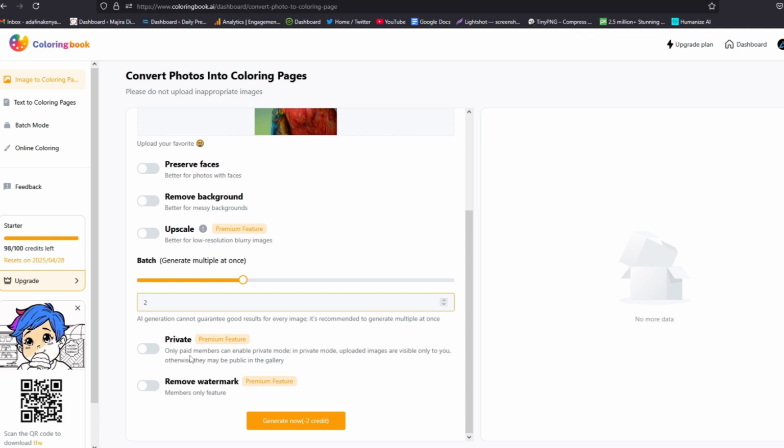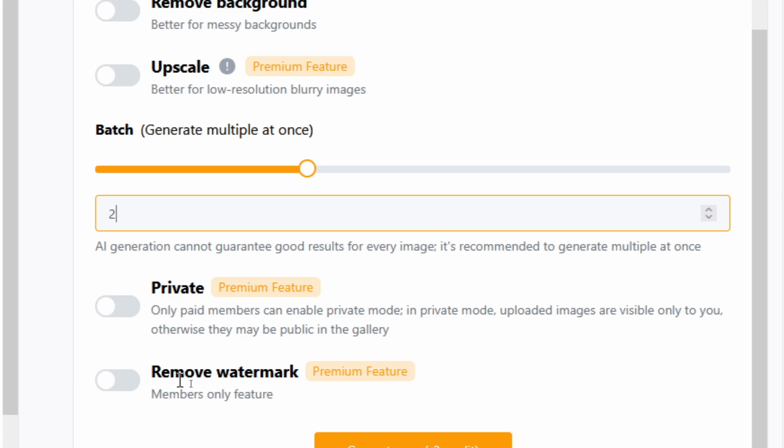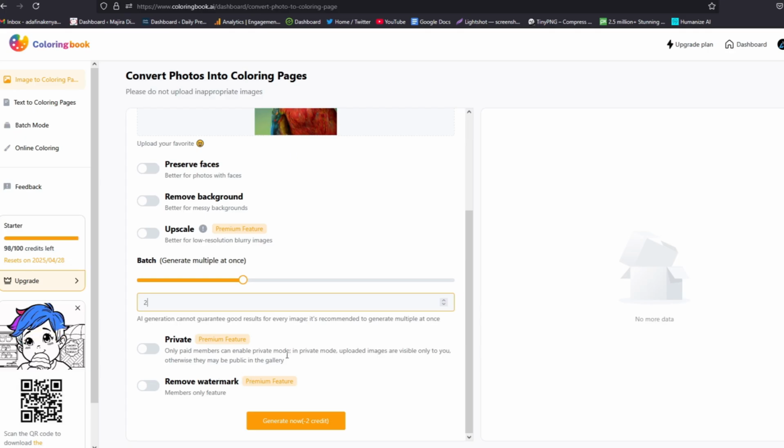And now here we have 2 settings. One, you can set your images to be private such that they'll not be shared on this platform, and also you can decide to remove watermark. So these options are available for you if you have a premium account. So go ahead and tap on this and then this if you so wish, but if you have a free account, it's still okay. You can use this tool while they are off.